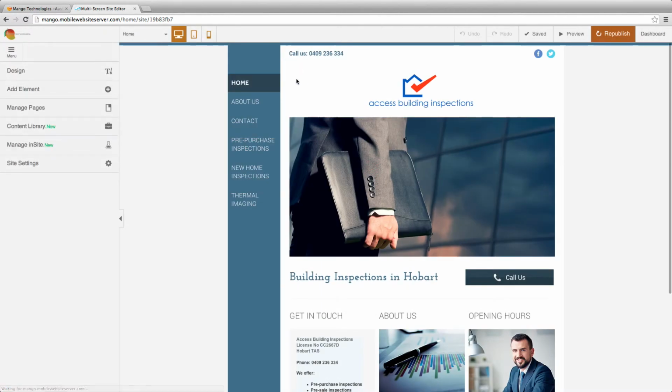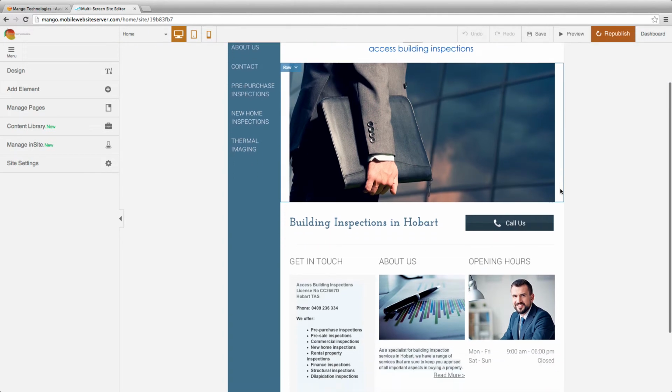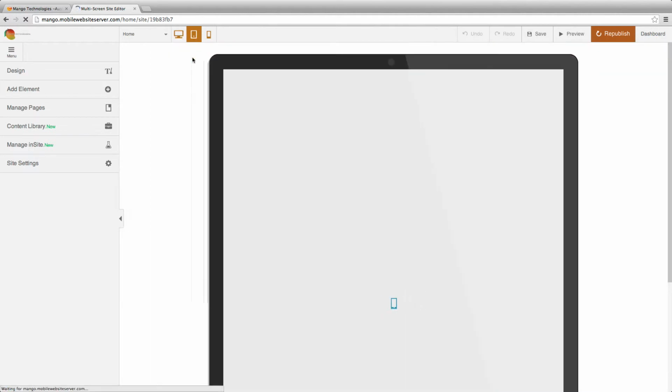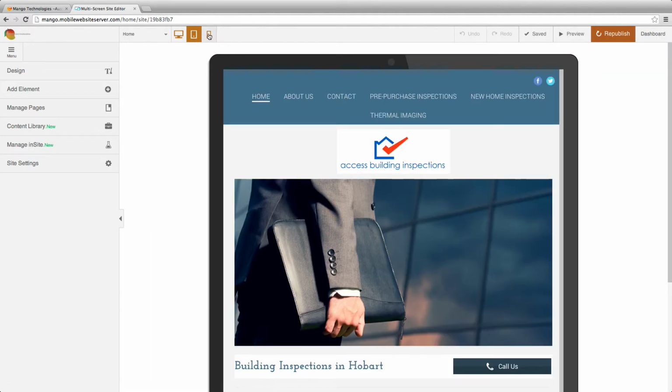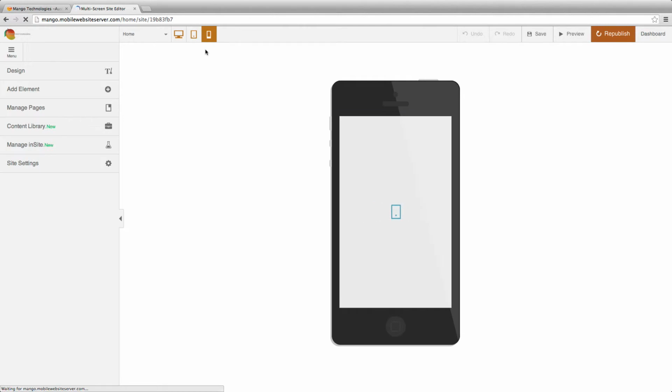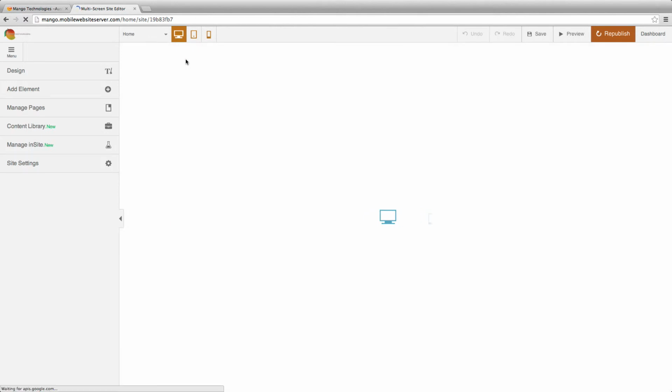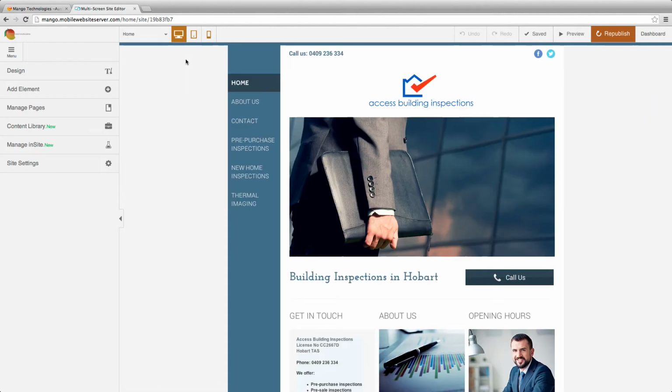So here we have Access Building Inspections. This is basically the desktop version, and then we've got your tabs here where you've got your tablet version and your mobile version. The beauty of these websites is it will reformat. So when your customers are looking at your website on their desktop computer, they'll see this, and when they jump on their tablets it reformats, and the same for mobiles.